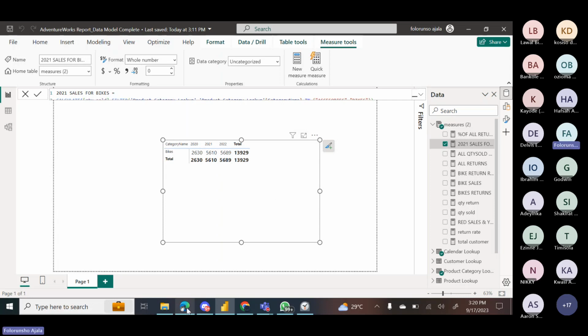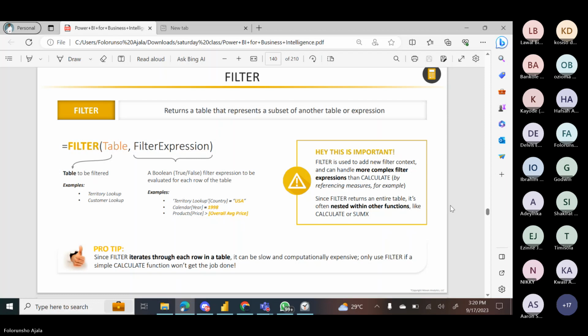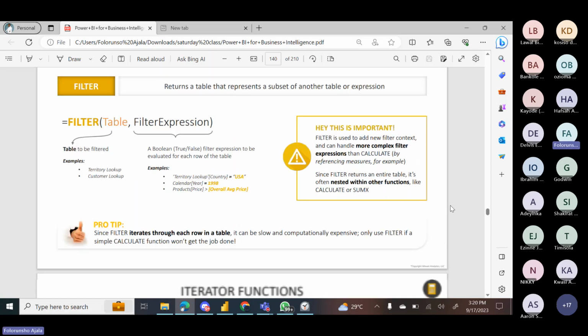Okay, so let's move on. Distraction is so let's just move.